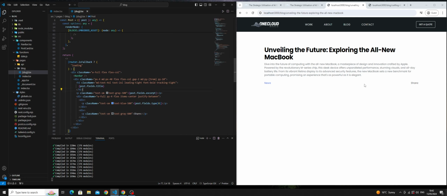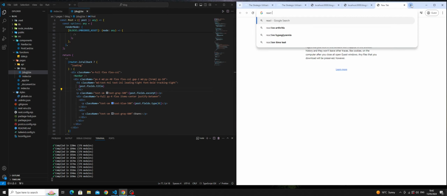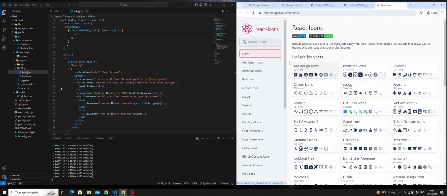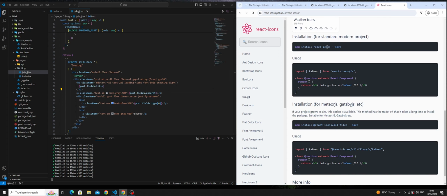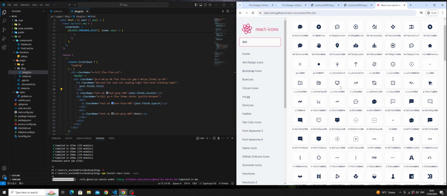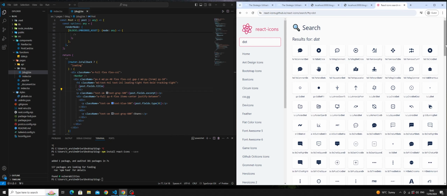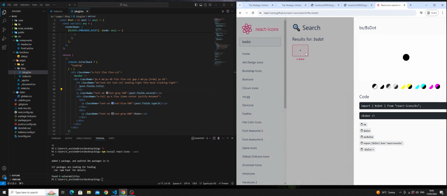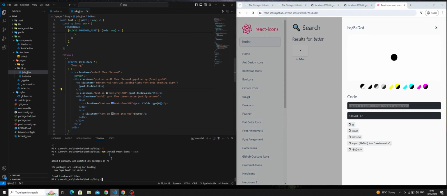So now we need some icons, so we'll just head over to React icons. So this is the package that I use just to get all my icons. Just copy that. So that is react-icons.github.io. Just install that quickly. And then we need to get a dot. Just use that to separate. I usually use BS dot. Just import that.